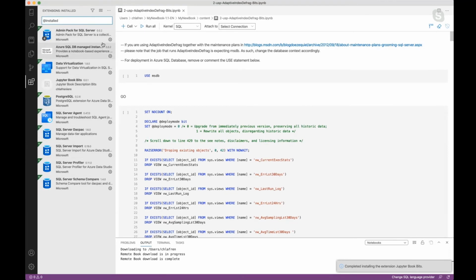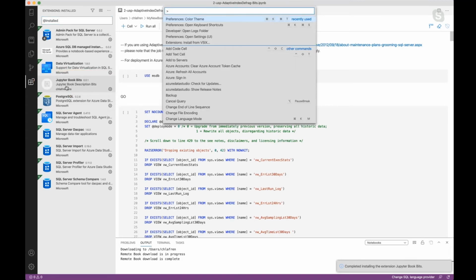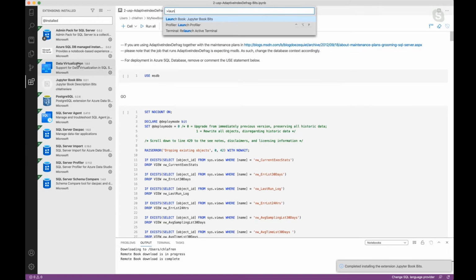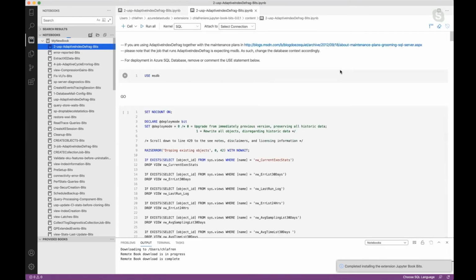And so to show the actual book in the Notebooks view, all I have to do is to open the command palette and choose the launch book command. Once I do that, then the book that I just created from the extension shows up in the Notebooks view, and users can happily go on their way running and viewing notebooks.